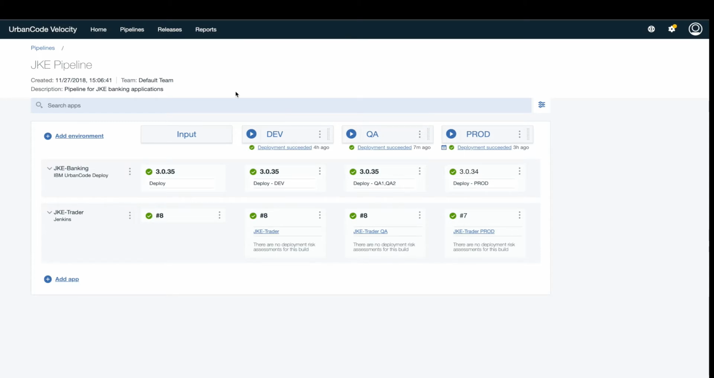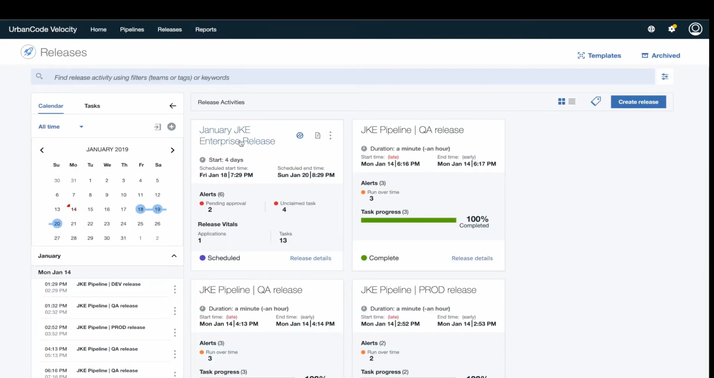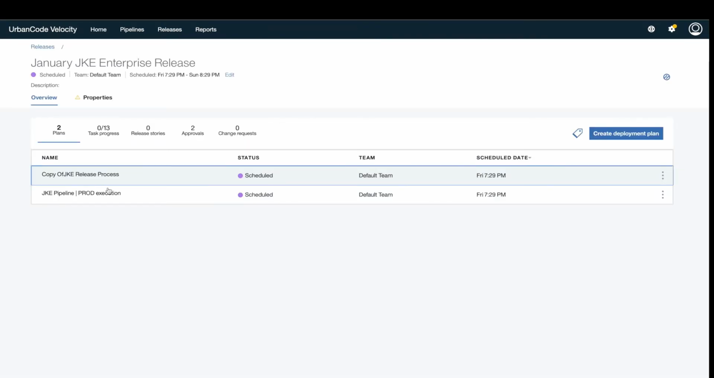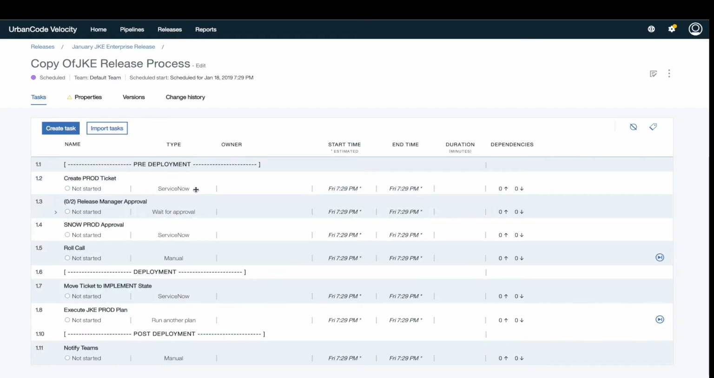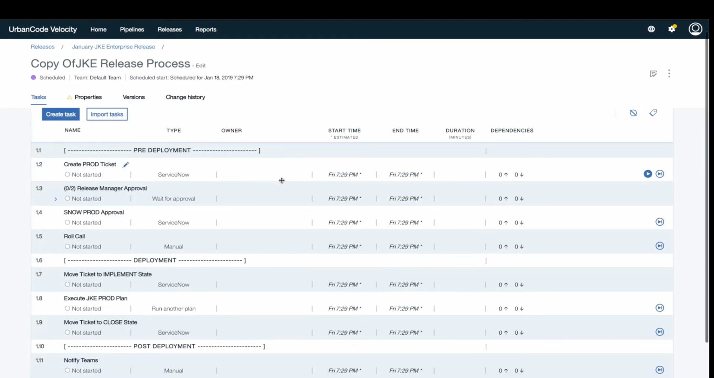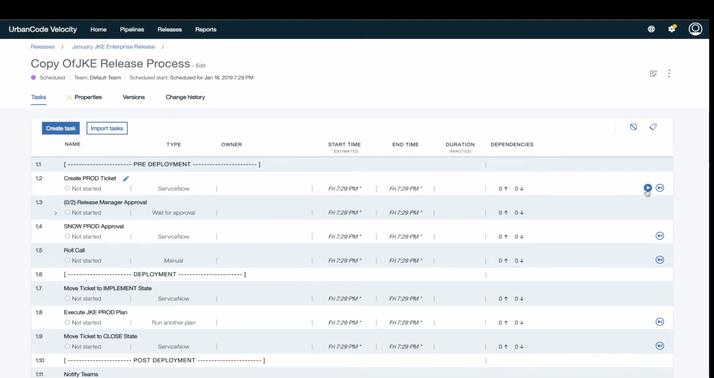All right, I'm now ready to run my deployment to my production environment through my enterprise release. And we will jump over to the enterprise release, JKE schedule. And now in order to run the actual release, we just start with the main release process, which I've created, and hit the play button on the first step. So I noticed the first step is just to create a production ticket in ServiceNow.